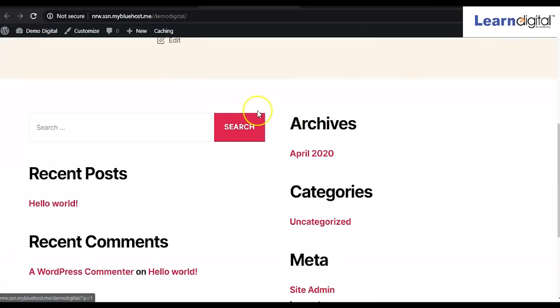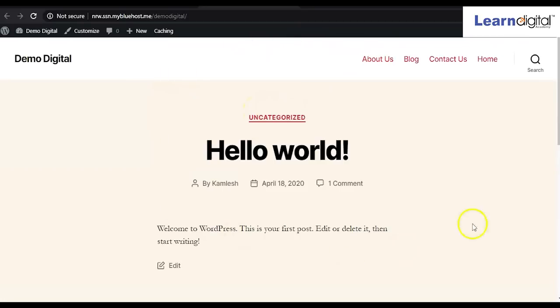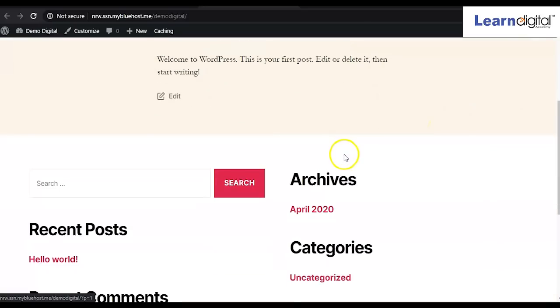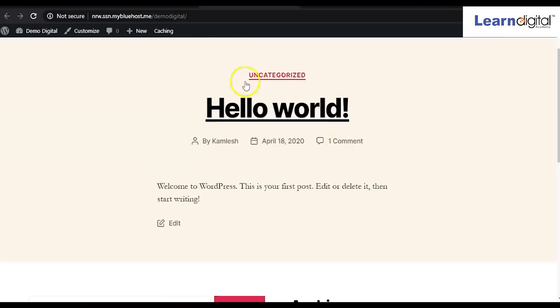But we'll have to understand this is the theme, right? So according to the theme, according to its layout, this setting will be working. Different themes will have different sorts of settings, different themes will have different sorts of layouts. So according to their layout, the size or the design will be adjusted by default.